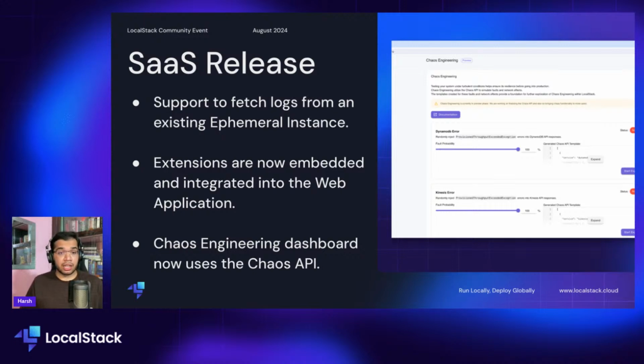And finally, the chaos engineering dashboard that allows you to inject chaos experiments into your LocalStack setup. Previously, it was using FIS experiments. FIS, by the way, stands for Fault Injection Simulator. But right now, it uses LocalStack's inbuilt chaos API. This gives you much more fine-grained control over the chaos experiments that you're launching, and it will also give you a much better experience of managing these experiments right on your local machine.